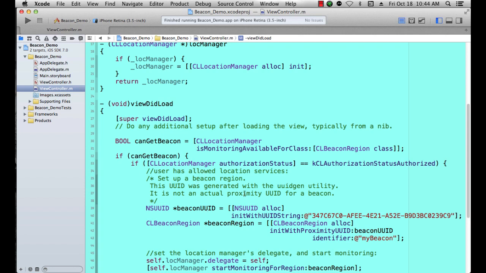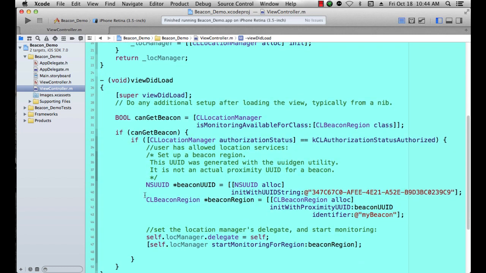This UUID was generated with uuidgen. In Mac OS X, in the terminal, we can just type uuidgen and it will give us back a unique universal identifier. This is not, of course, an actual proximity UUID for a beacon. So I'm just setting up an NSUUID called beaconUUID, and then I'm just initializing it with the string that I got back from uuidgen.